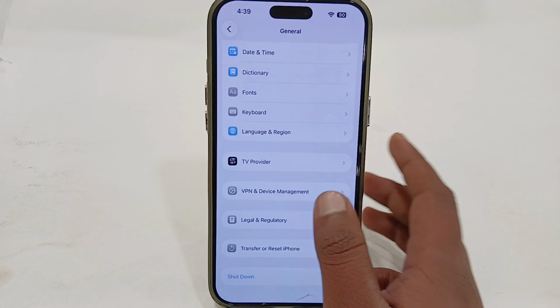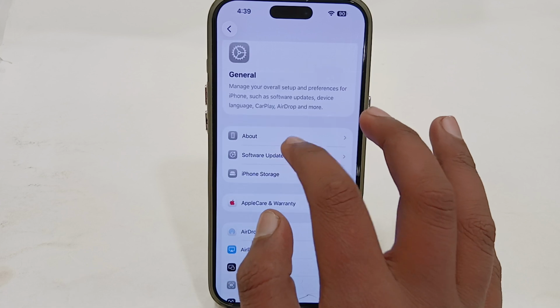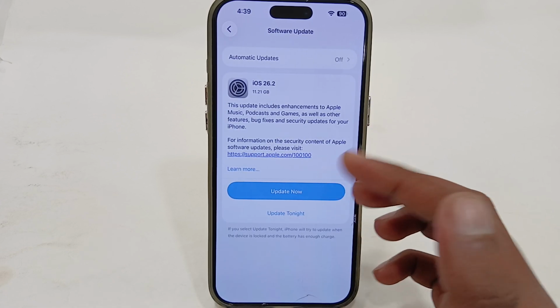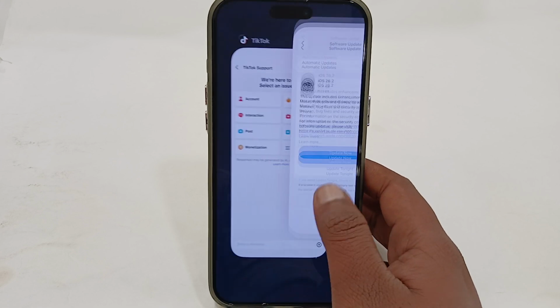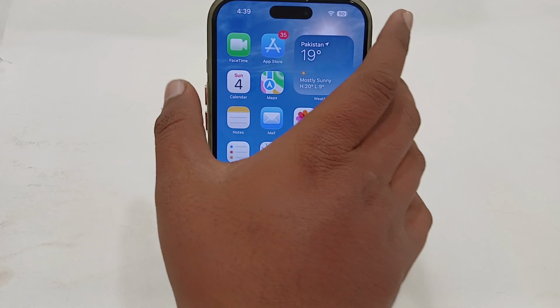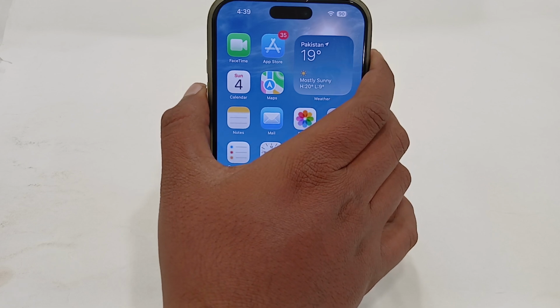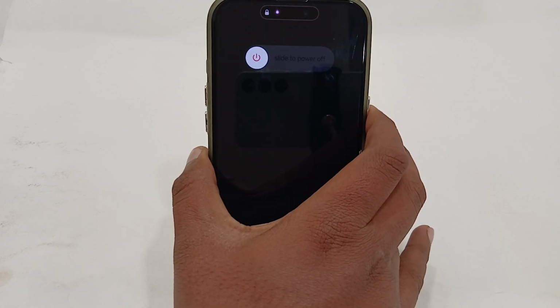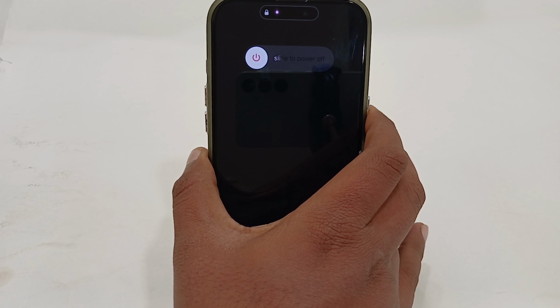Then go back and go to Software Update, and make sure that you don't have any pending software update. If you find one, just try to update your software. After updating, go back and try to make a forced restart of your iPhone. How to do that? You have to quickly press volume up, then volume down, then press and hold the power button and wait until the screen goes fully black.